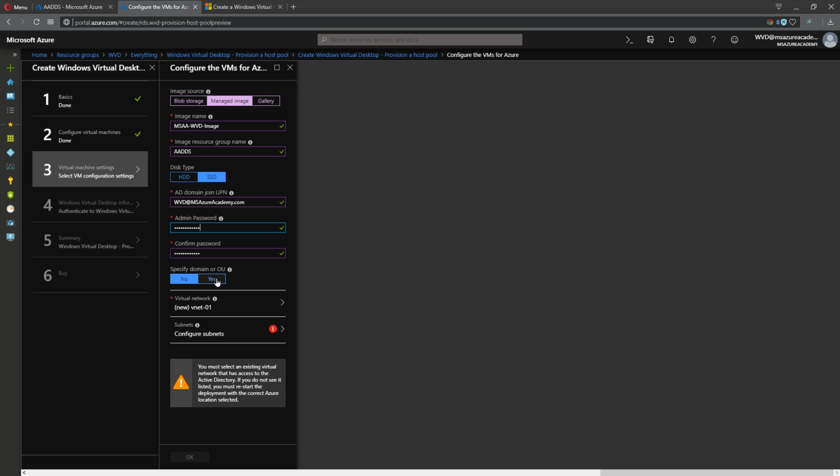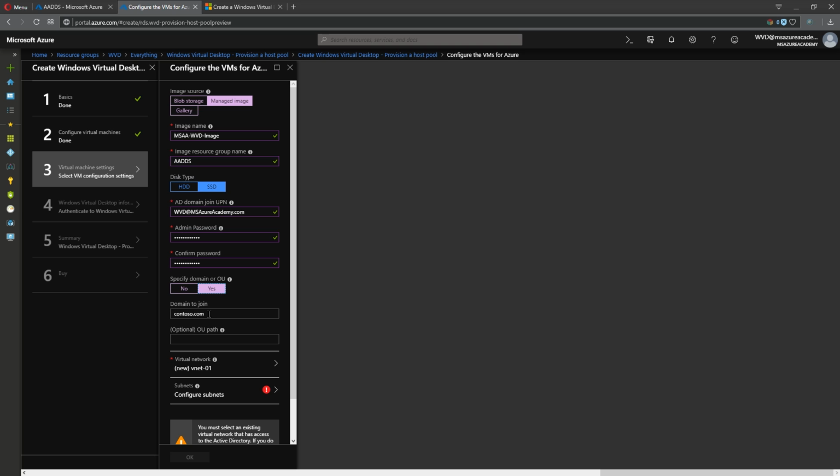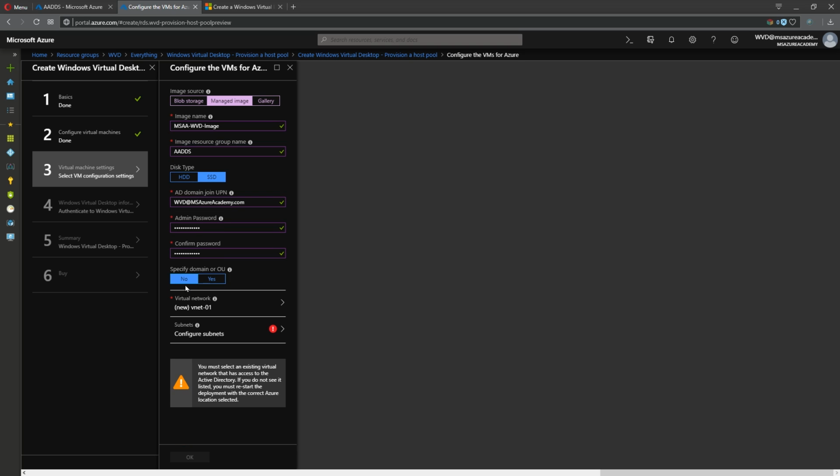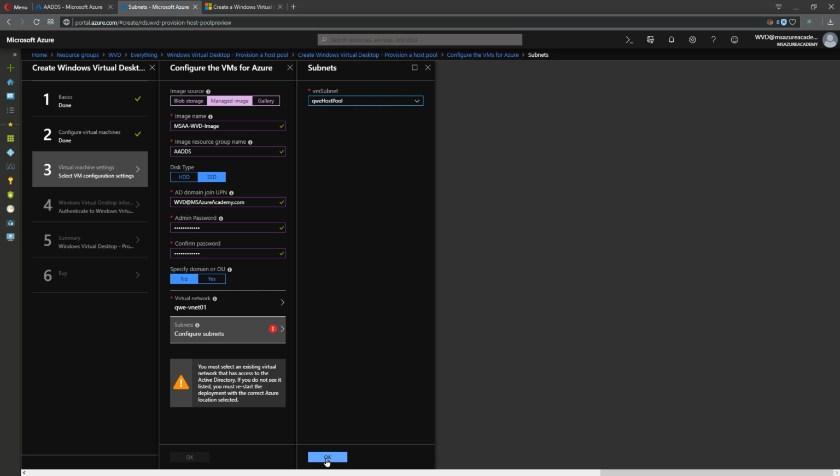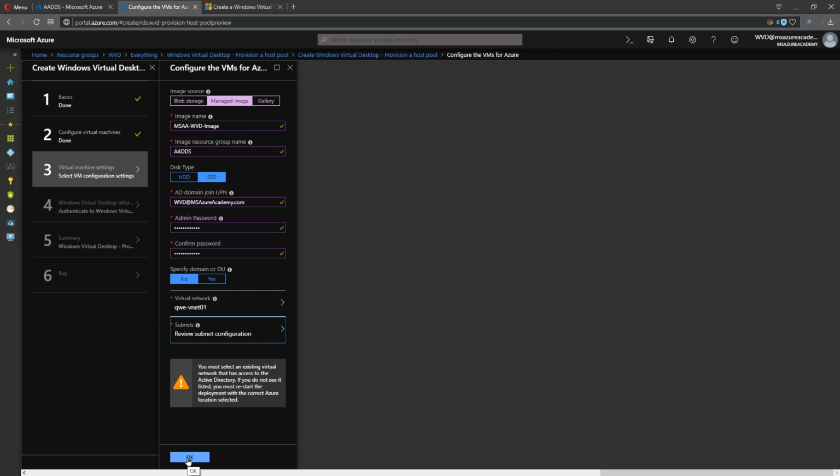Now for specifying a domain or OU, if we do nothing, it will just take our domain suffix here. But you can also go in and specify that, and you can also specify the OU path that you want your VMs to join to. In this case, I'm just going to leave it at default. Now here's where we pick up our virtual network, and I'll select my existing network and my existing subnet for my host pool, and then we can hit OK. And one word of caution here as well, that you need to have this network already set up so it can talk to Active Directory. Otherwise, you won't have DNS, you won't be able to join the domain, okay?